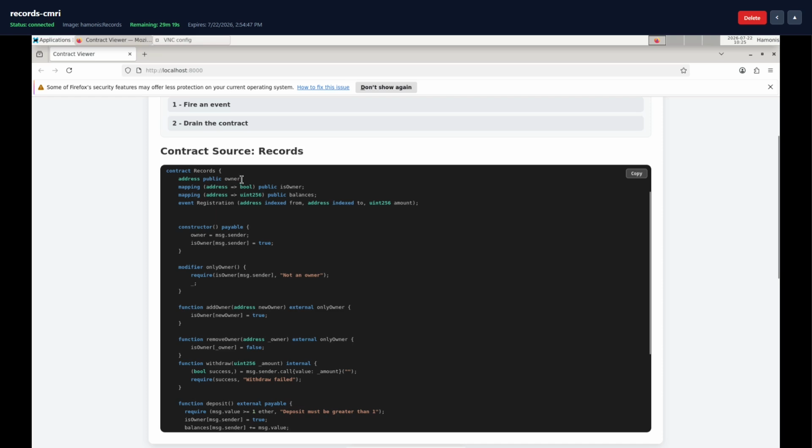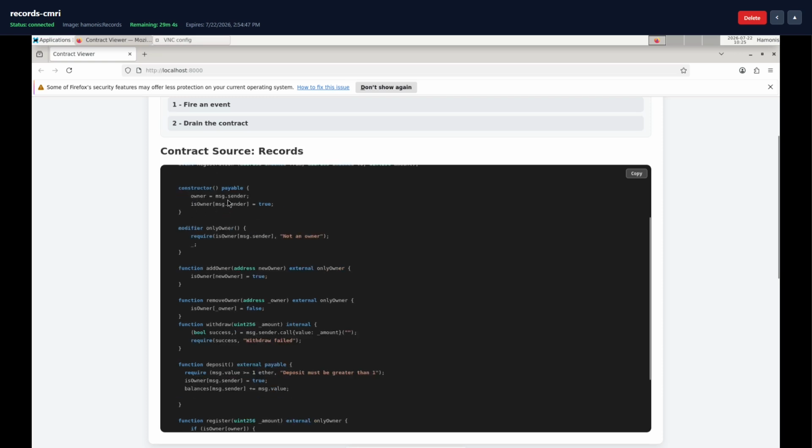Here we have an address public of the owner, mapping to this owner. It means there is not only one owner. There is also a mapping of addresses to balances, and the event called registration. The constructor here is payable, so the owner is the address of the deployer for now, and he is in the mapping of isOwner.